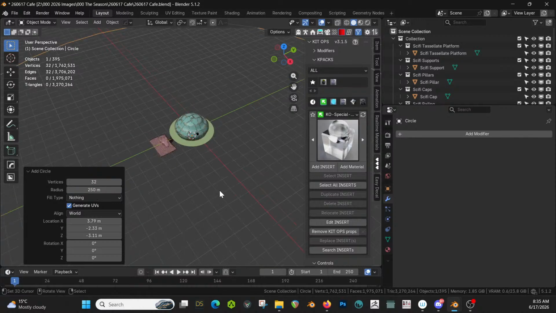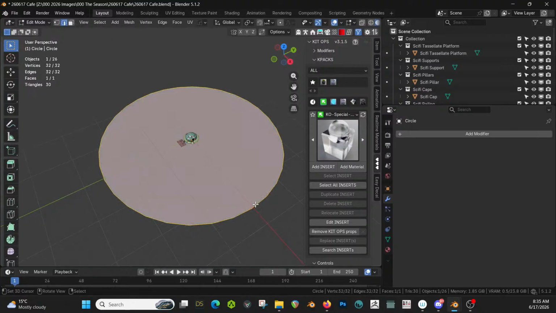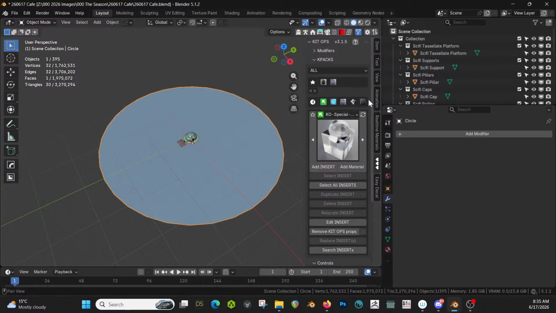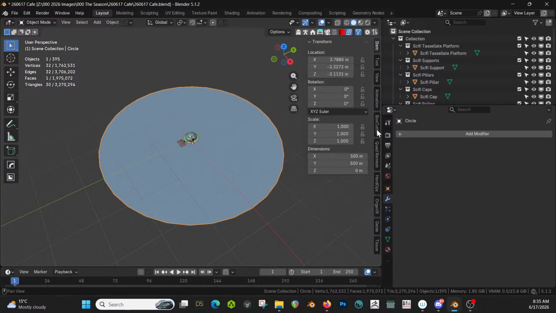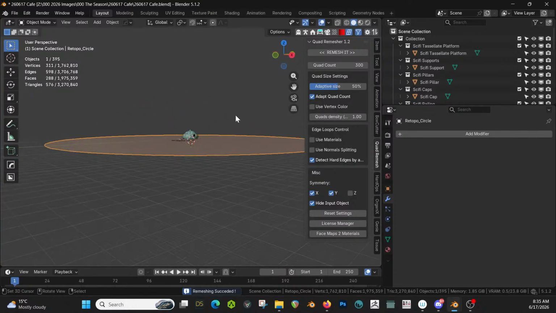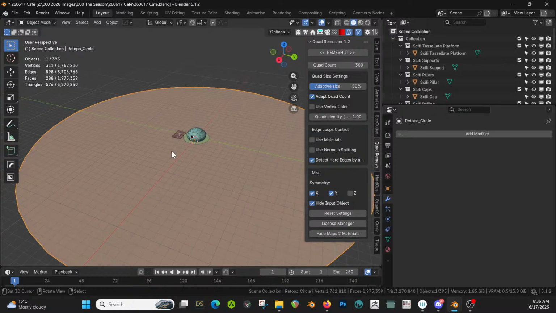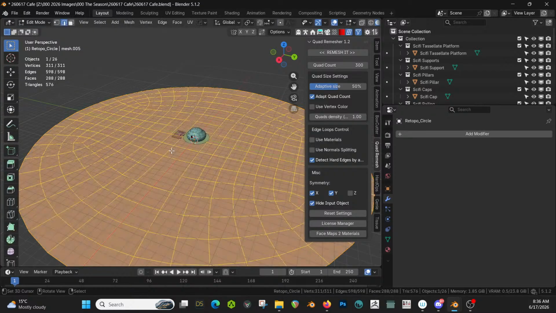Great. Perfect. Fill it. And quadri mesh it to like 300. Doesn't need a lot, just enough that we can play. Okay. Now, tab. Yeah, that's fine.